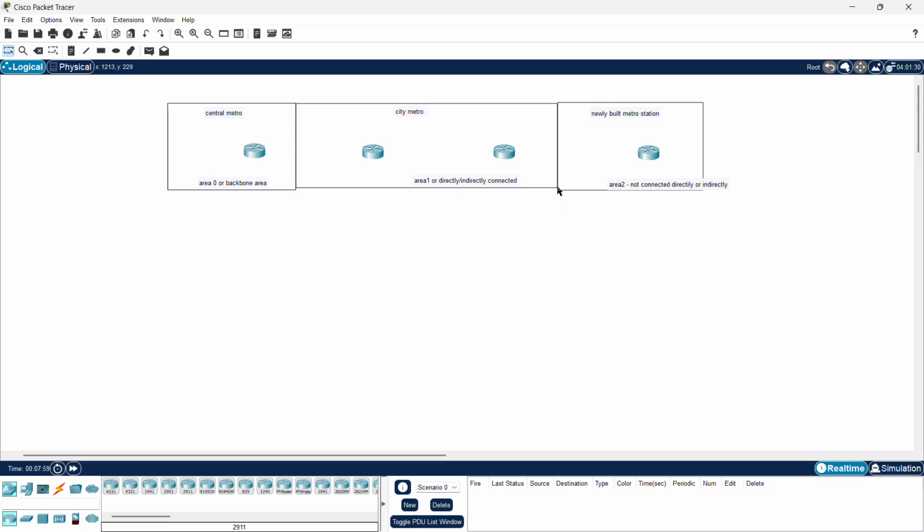So we have to create a path between the area 2 interface and area 1. You can ask why we cannot create a direct link between area 2 and area 0 instead of area 1. That's because the interface here will not be connected directly to area 0. It will be connected to the third router that is in area 1, the city metro. So you cannot give a direct path from the newly built metro station to the central metro.